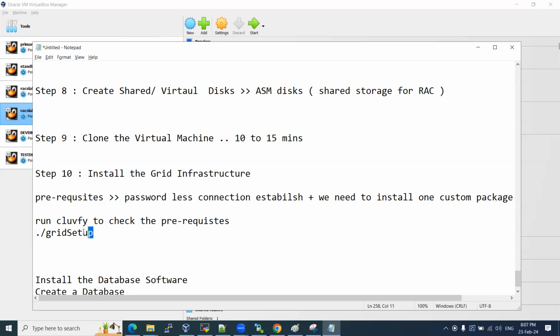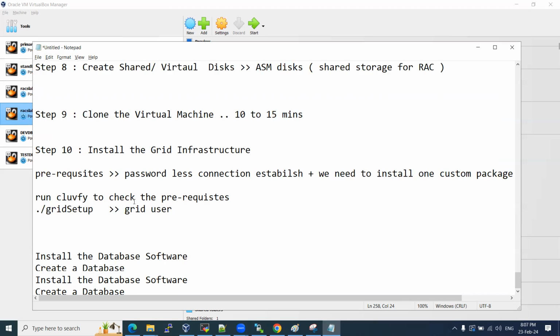This script will execute it. We need to execute this from the grid user. Okay, grid user. This will set up our cluster. This is the grid infrastructure installation. Once this is done, we need to install in step 11. We are going to install the database software.